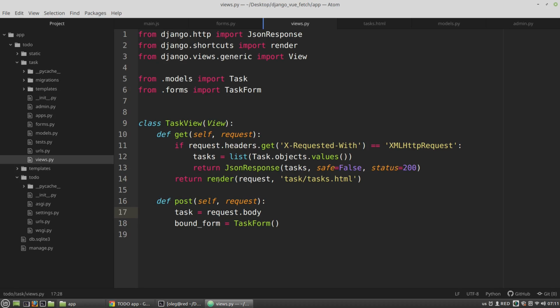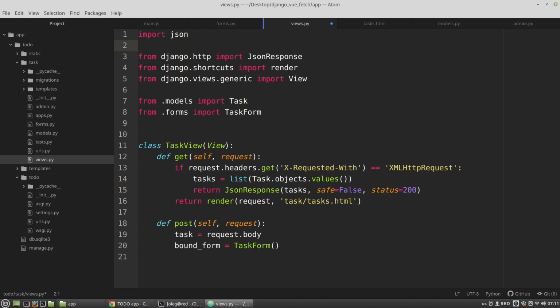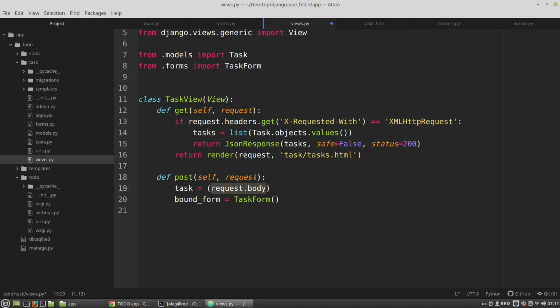But the body of the request object will contain data in bytes data type, so I have to convert it to Python's dictionary. And to do it, I have to import JSON module and use the loads function. So, import json. Task is json module loads, load string, and then it gets the request body as an argument. And the task form init method gets the task dictionary. It's a dictionary. For the detailed explanation, consider watching my Django 3 tutorial. Okay, I've got the submitted form, and now I can create the task class object.